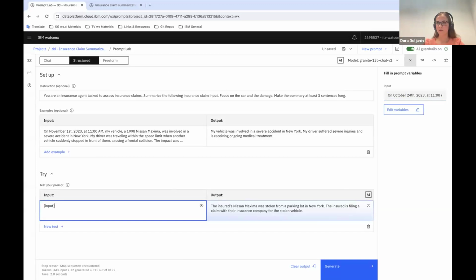So after we generate the results, on the bottom of the screen, we can see some useful information. For example, what was the stop reason of generating? In this case, it was a stop sequence encountered.